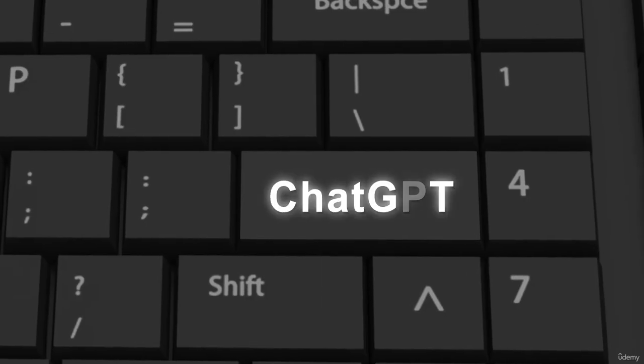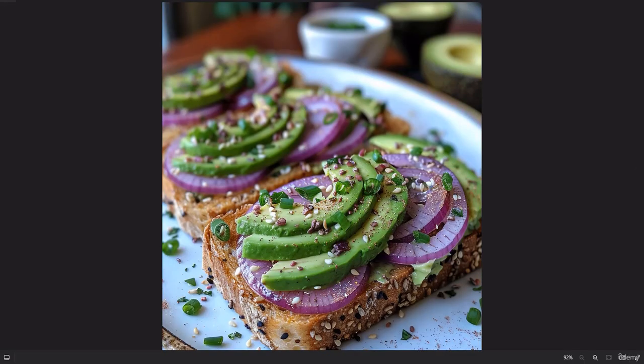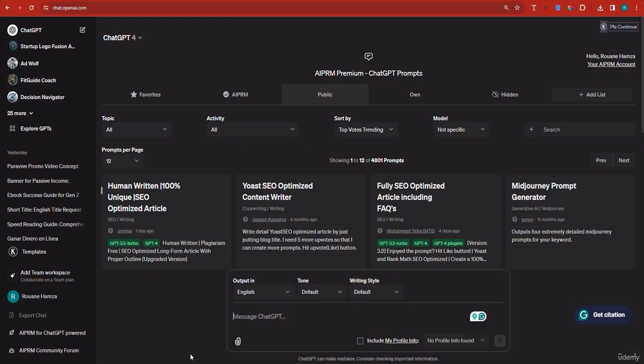Now, ChatGPT is pretty good at interpreting images, so we're going to start with this image first. And then we're going to have it interpret this image as well, which is a toast with avocado and some onions. So let's go ahead. And by the way, this one also is generated using Midjourney, so it's not a real image.